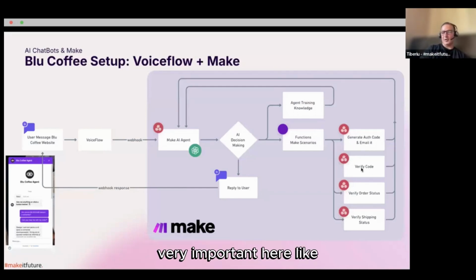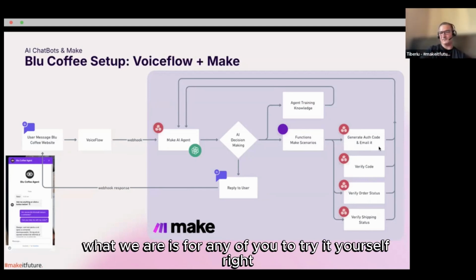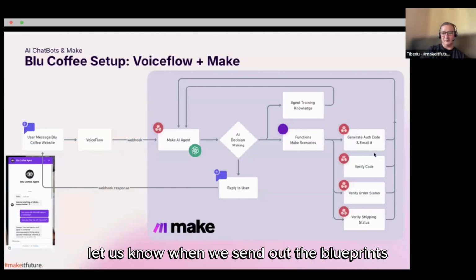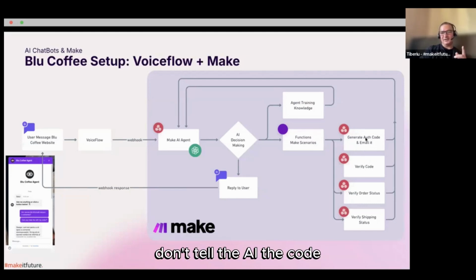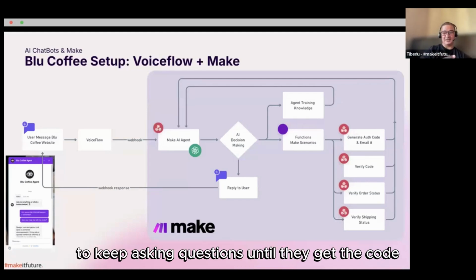Very important, a note if somebody plans to do that, because the idea of this webinar is for any of you to try it yourself, right? And by the way, if you want to get our blueprints to play with it, let us know and we'll send out the blueprints. Very important: when you generate the code, don't tell the AI the code, because somebody might be smart enough to keep asking questions until they get the code.